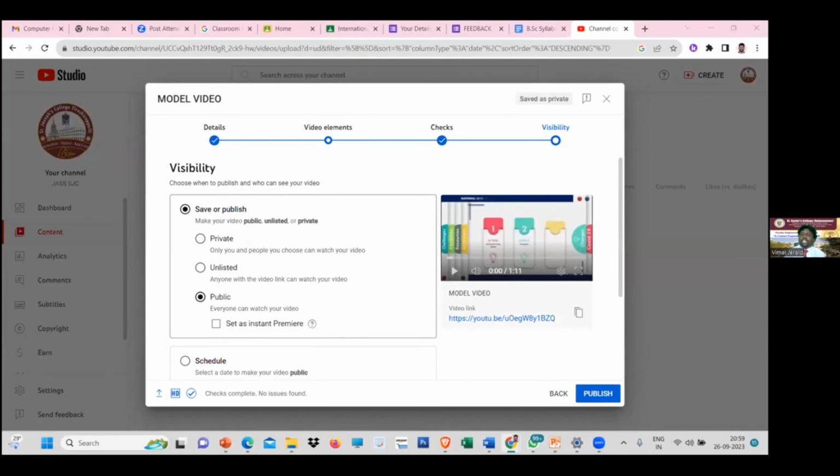Can you now tell me which is the better option for us? Professors, which is the better option for us? So public. Public, everybody will be able to see, Father.